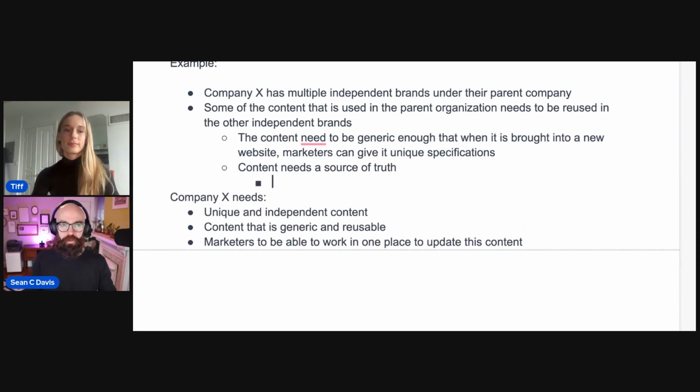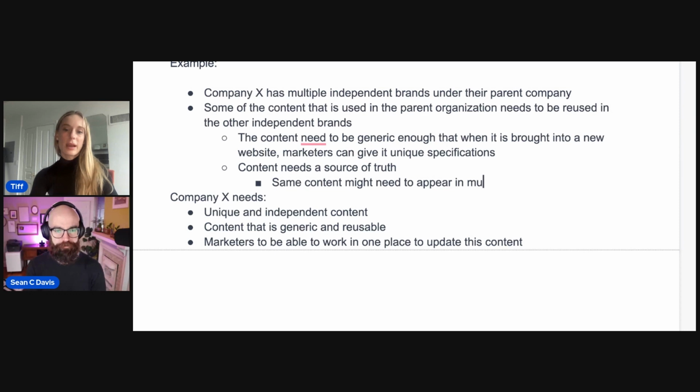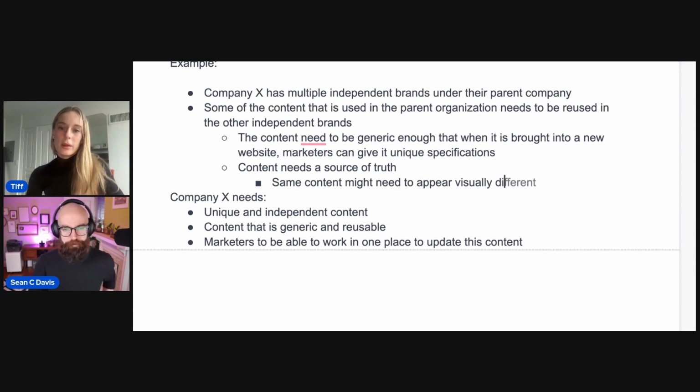So that's just trying to take the problem that you've started with and add a little bit of detail to that. I like that. I like that last sentence, especially. You said same content might need to appear visually distinct in multiple places. Yeah, something like that.